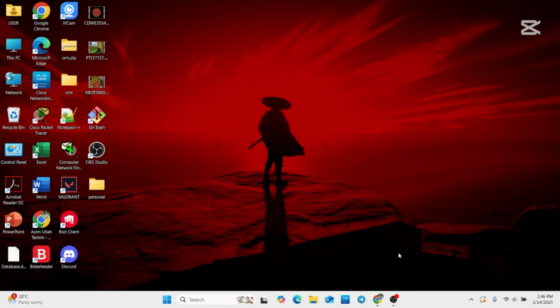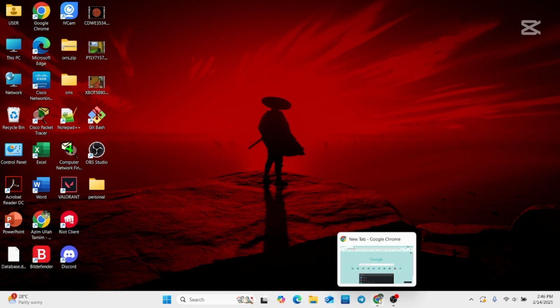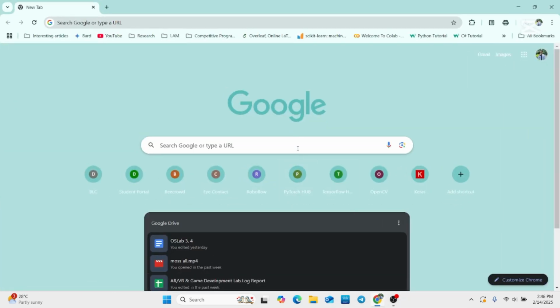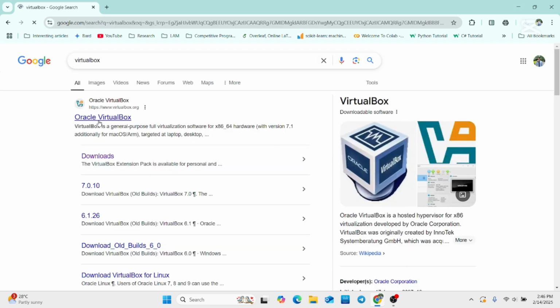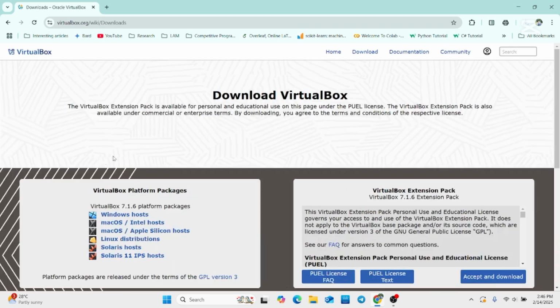Today I will teach you how to install Ubuntu on virtual machine. Okay, so let's go to any web browser and search for VirtualBox. Then click download. If you're using Windows, click Windows. If Mac, then Mac, and so on. I'm using Windows, so I'll click Windows host.